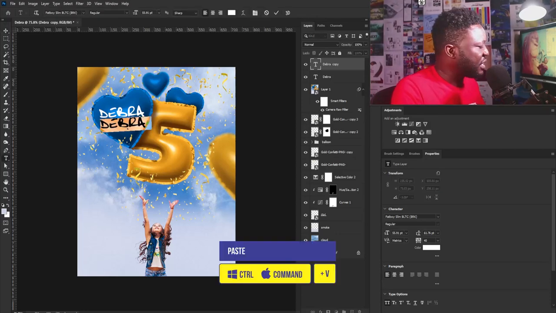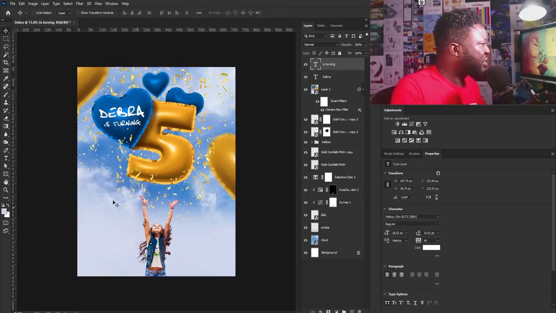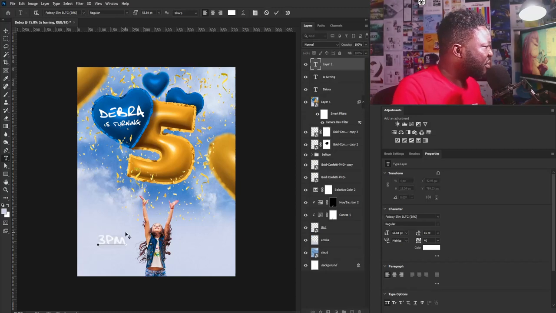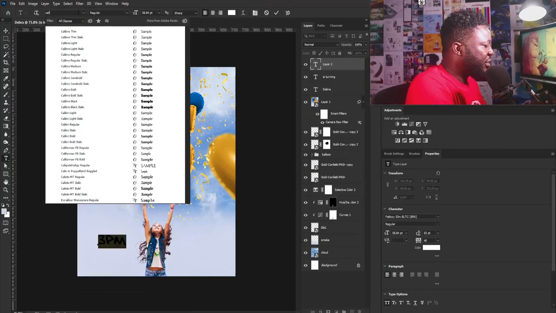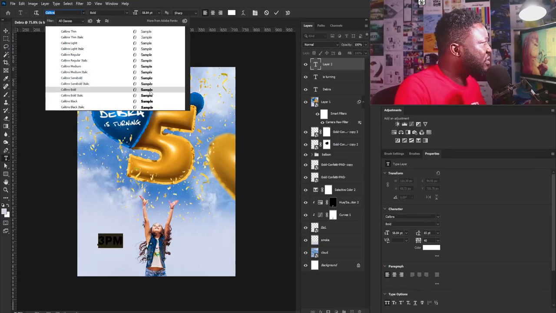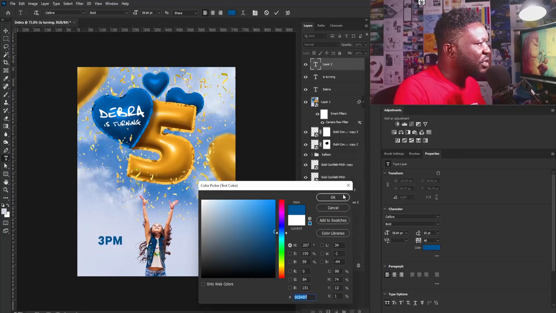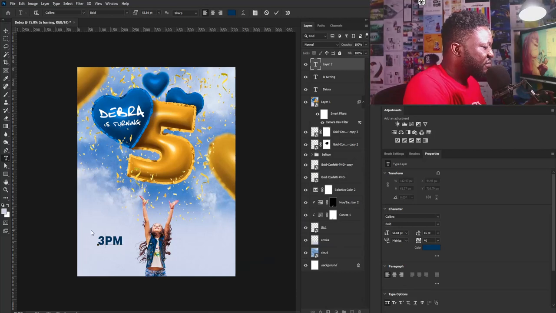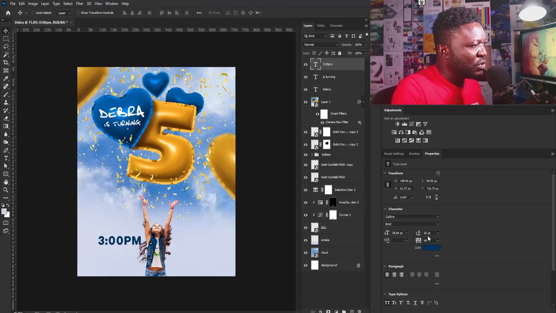Then I'm going to make a copy of this, position this here, and double click this. I already have the text typed here, so I'm just going to paste it. And make this a bit smaller. Then I'm going to position that here. I'm going to use Calibri Bold. Then I'll go to the color here and choose blue, a darker value of blue. Select the OK button, and this should have 00. I'm going to make the letters close to each other by reducing the tracking. And this should be here.